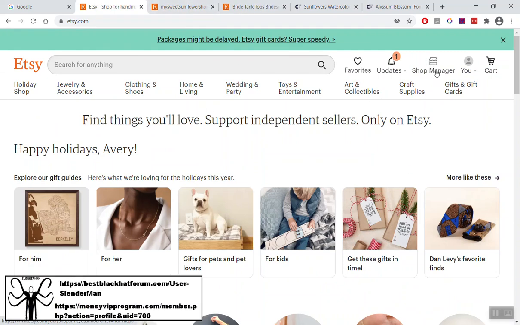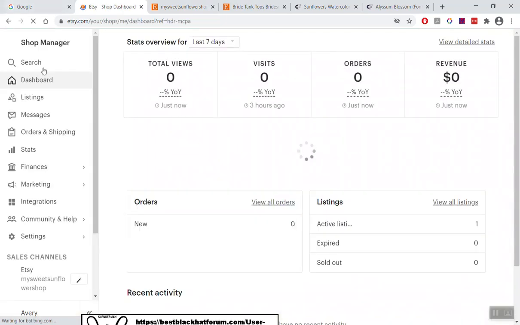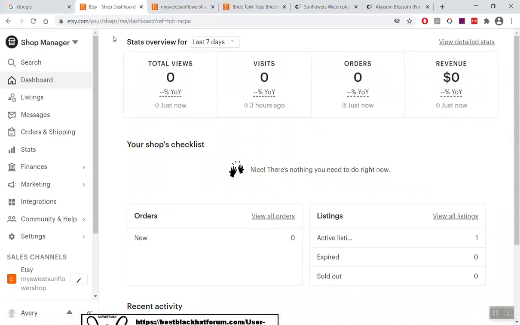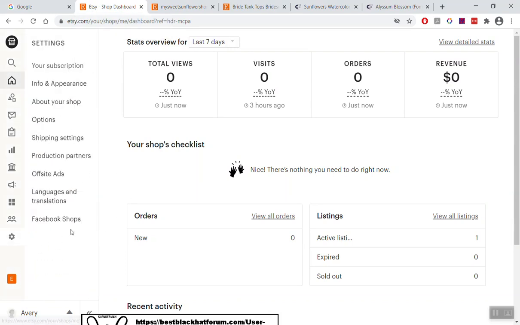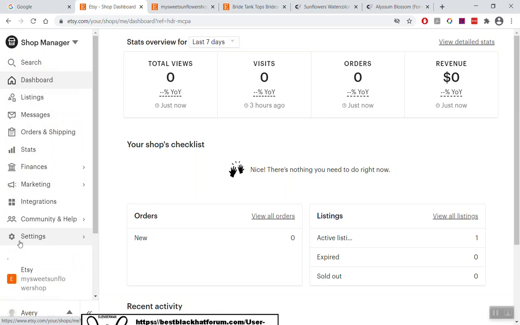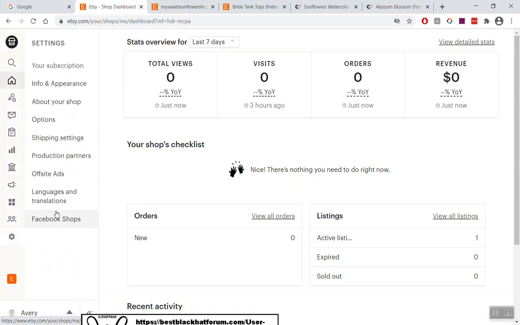You're going to go to Shop Manager. You have to be logged into Etsy, obviously. So you're going to go to Shop Manager once you're logged in. You're going to hit Settings, and it disappears really fast if you hover away from it, so you're going to actually have to carefully hover over this. You hit Info and Appearance.